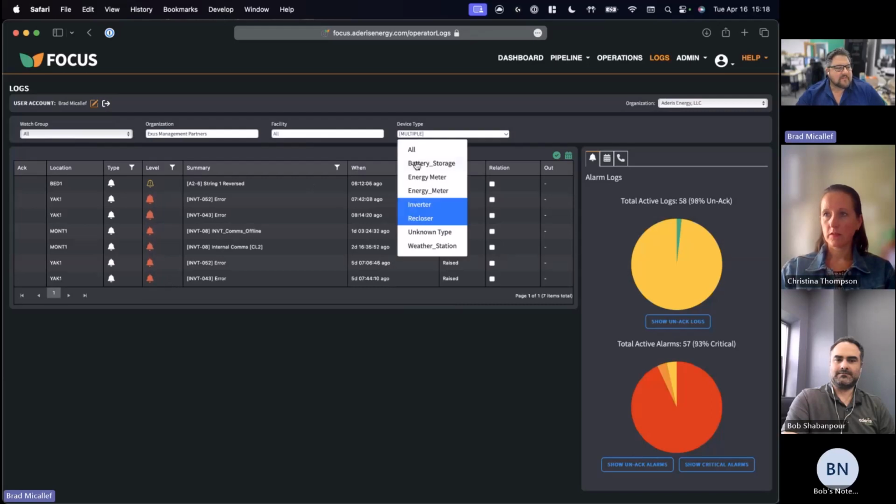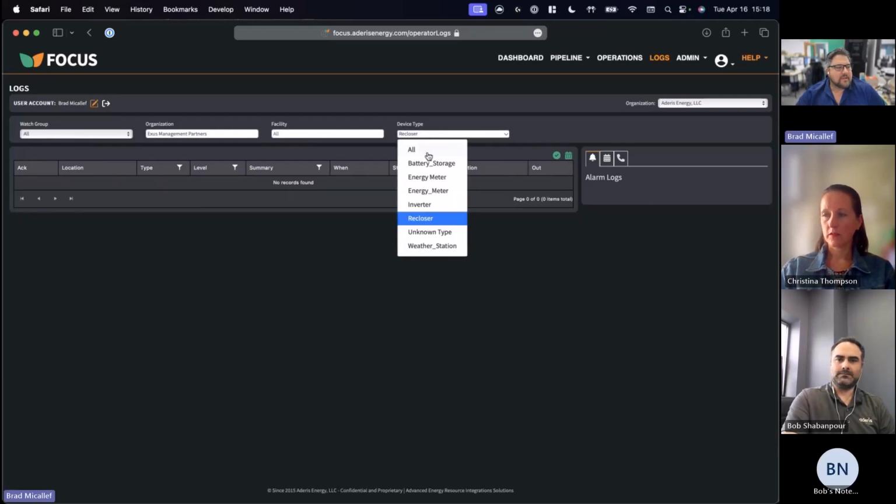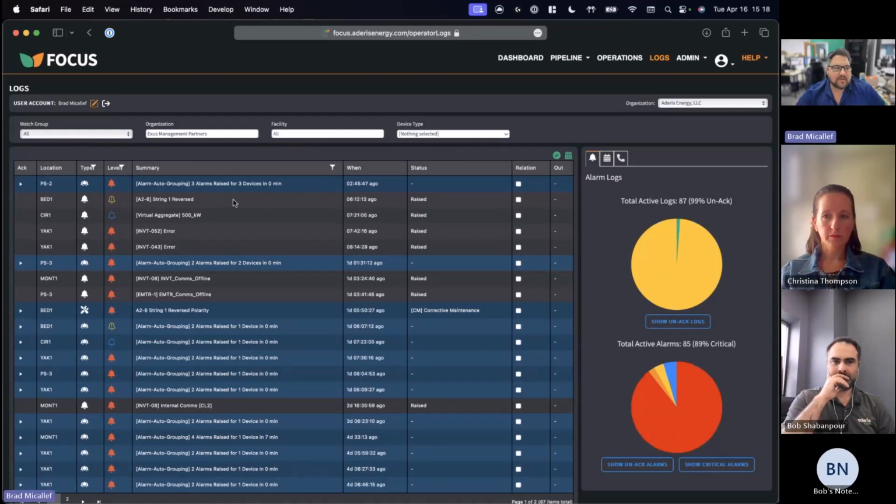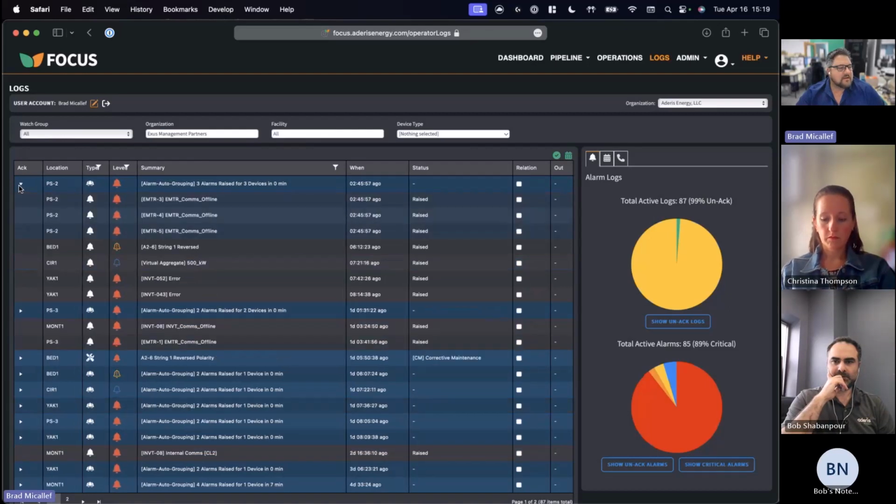So let me take a filter off here to show you another feature. And that is alarm grouping. So Focus is doing this automatically. When we detect that multiple alarms are generated from one particular facility, we group those together. So in this case, I can see that I have multiple meter offline comms alarms, and all these happen basically within a second of each other. So this is most likely a related event that's happening at the site.